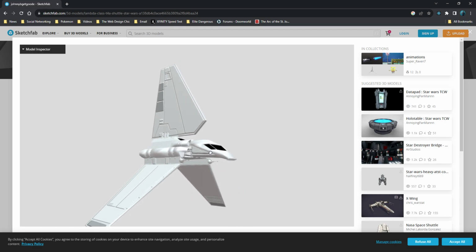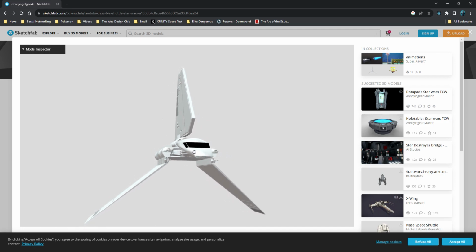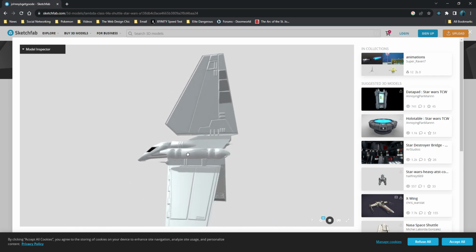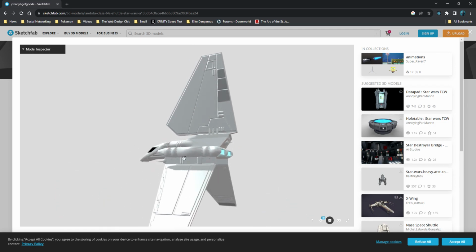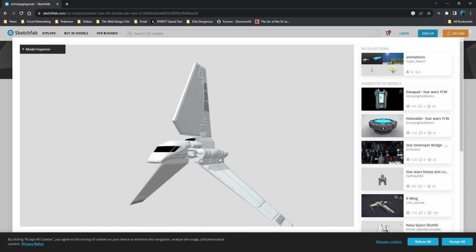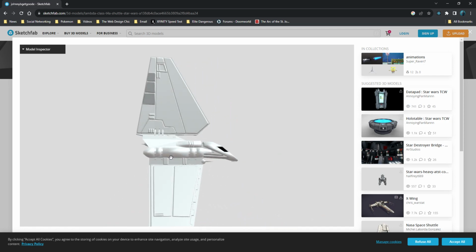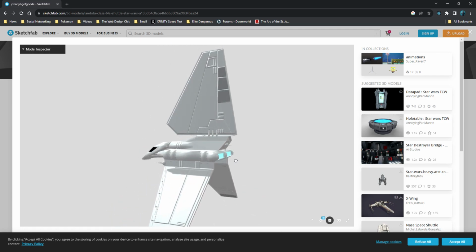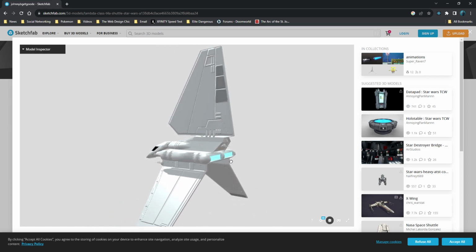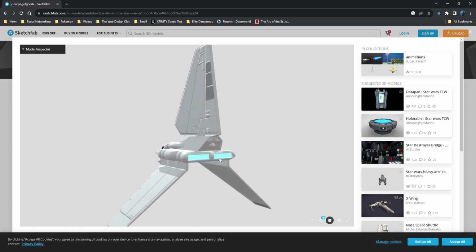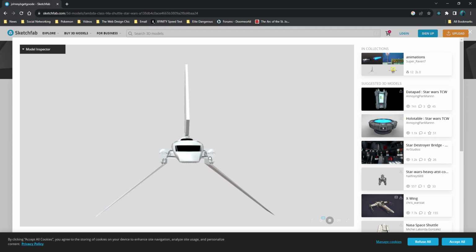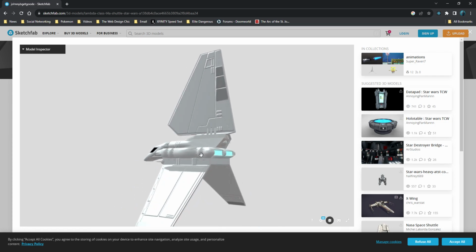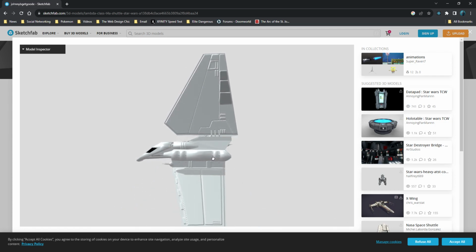It is a Lambda class shuttle from Star Wars: Return of the Jedi. Now, if you have seen any of the movies, this is one of the ships that appears in the opening of the movie that ferries Darth Vader to the second Death Star, and then he begins his conversation with that admittedly scared Imperial general. So roughly speaking, this is basically an Imperial transport ship, ferries important people to and from various locales.